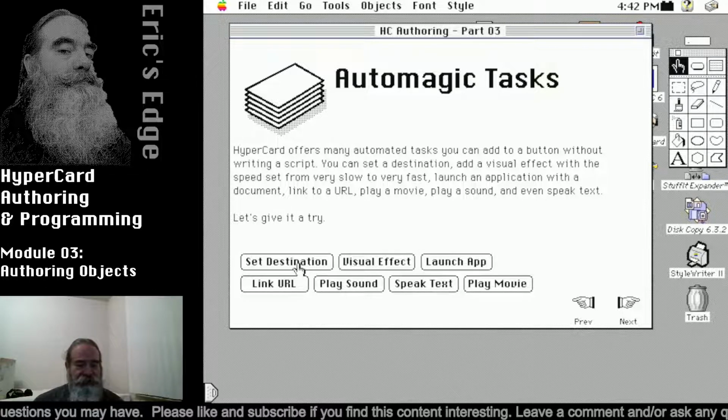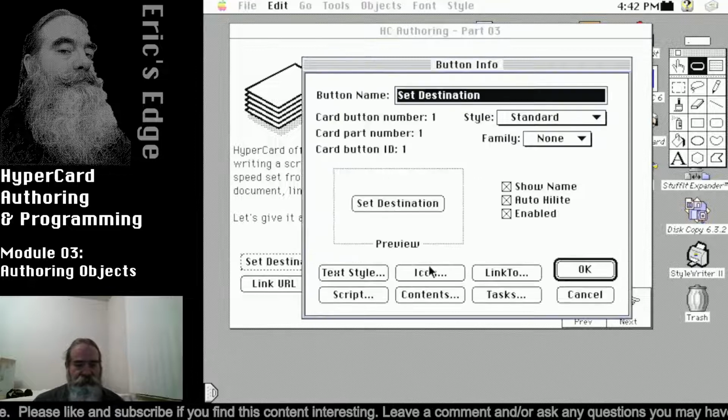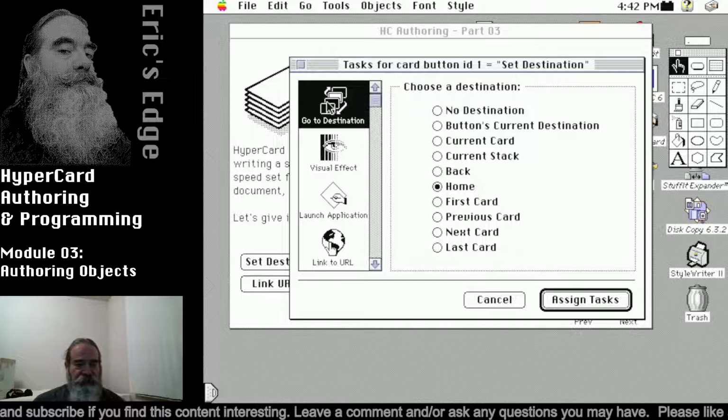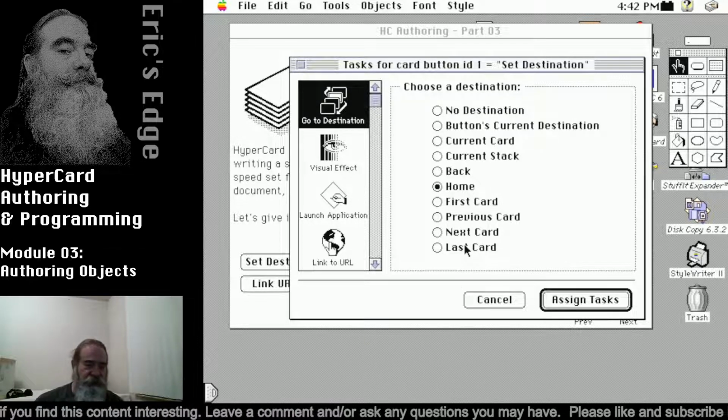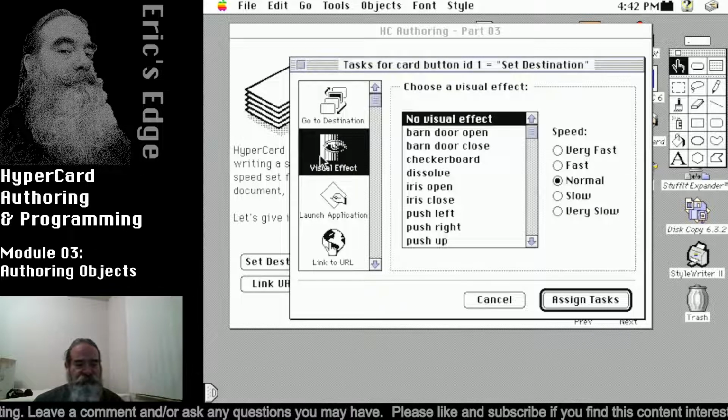But setting a destination, let's go look at what you do. So you click on the Tasks tab inside the button properties. You can go to a destination, and there's many to pick from. You can go to the last card, next card, things like that. So you could create those buttons for previous and next card that I'm using without having to write any script. You can set a visual effect in a script and then have it go to a destination.